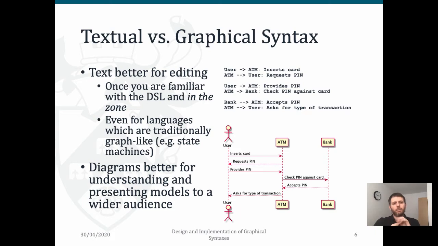And while text is better for editing, diagrams are clearly better for understanding and for presenting models to a wider audience. So if I was asked to write a model, to develop a model, I would prefer to type it. I would prefer to do it using a textual syntax. But if I was to be presented with a model that someone else has created, I would like to see a graphical view first.